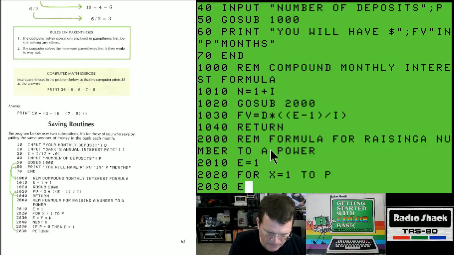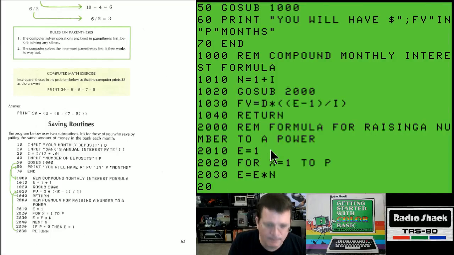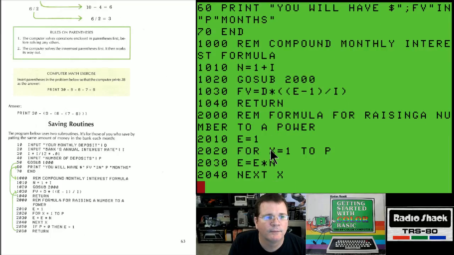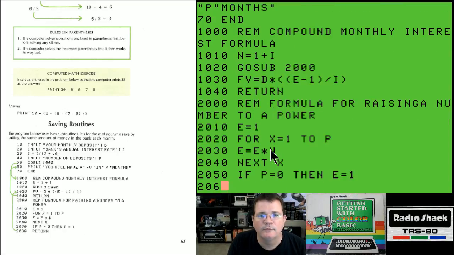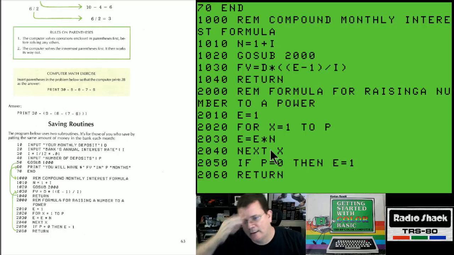E equals E times, dude, where is the asterisk? The asterisk is up here. Times N. E equals E times N. 2040, NEXT X. 2050, if P equals 0, then E equals 1. 2060, RETURN. Wow, I got a headache going through all that.